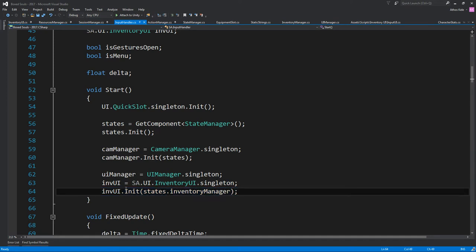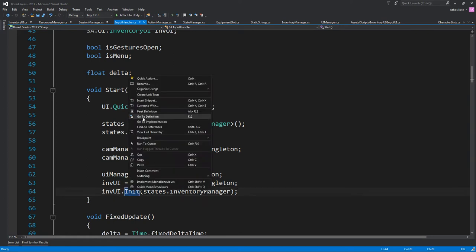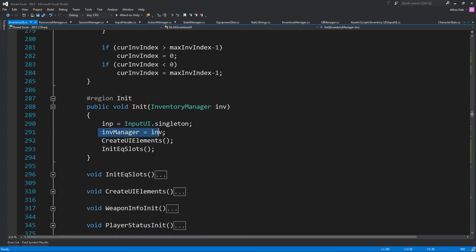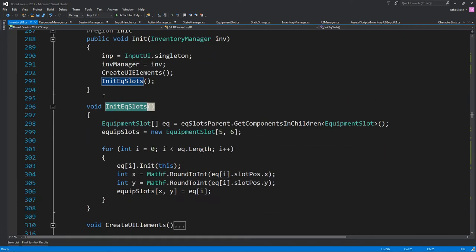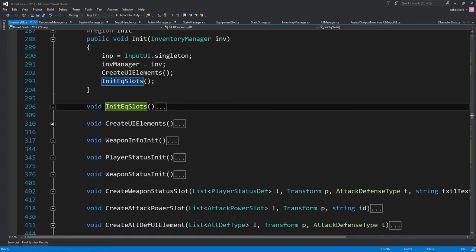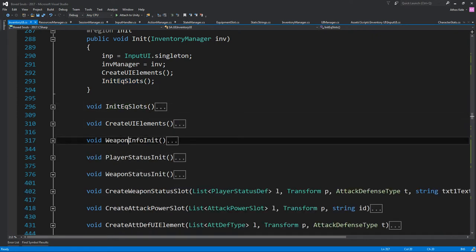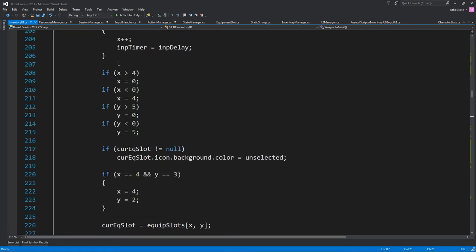We need to also call an update for this one as well. Inventory UI. Because this is going to assign inventory manager, it's going to create the UI elements, and it's going to init the equipment slots. We might get away if we just do public this. From what I can see, we have all the equipment slots. No, that's not it. Let's see. Player status. Well, where the.